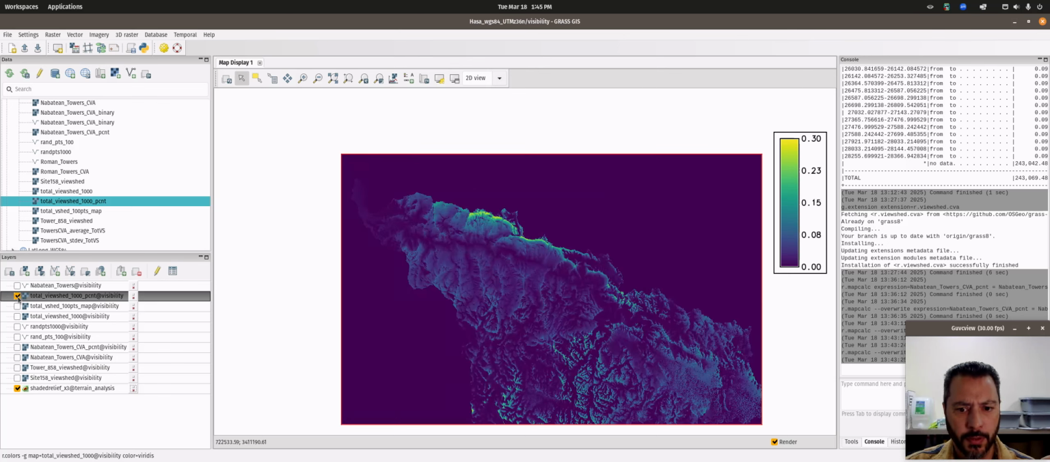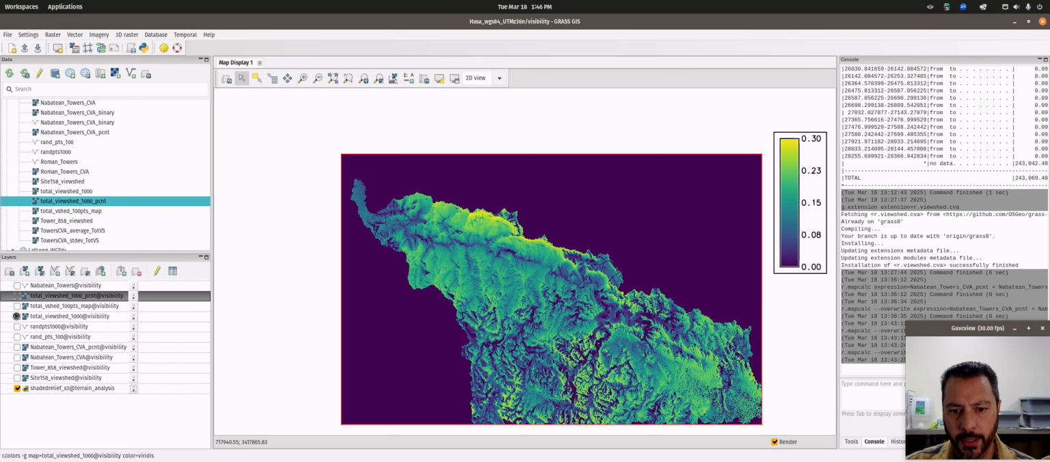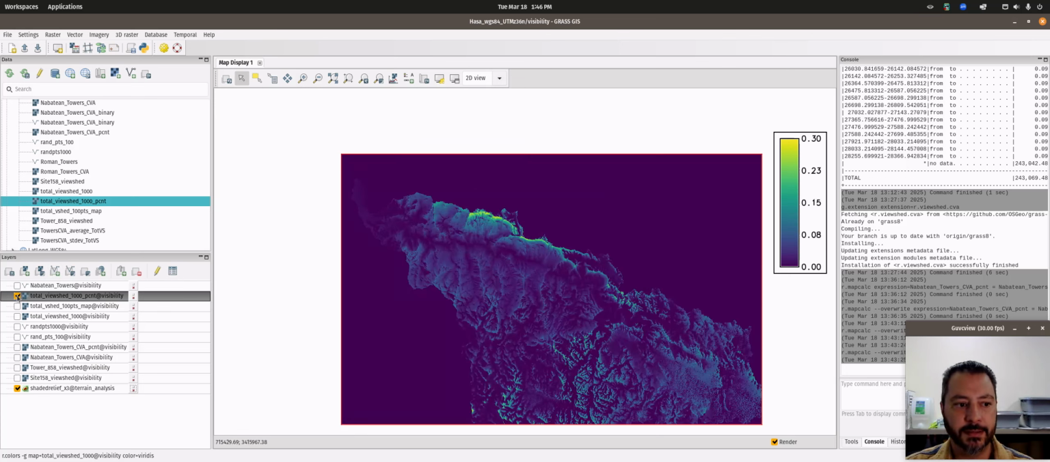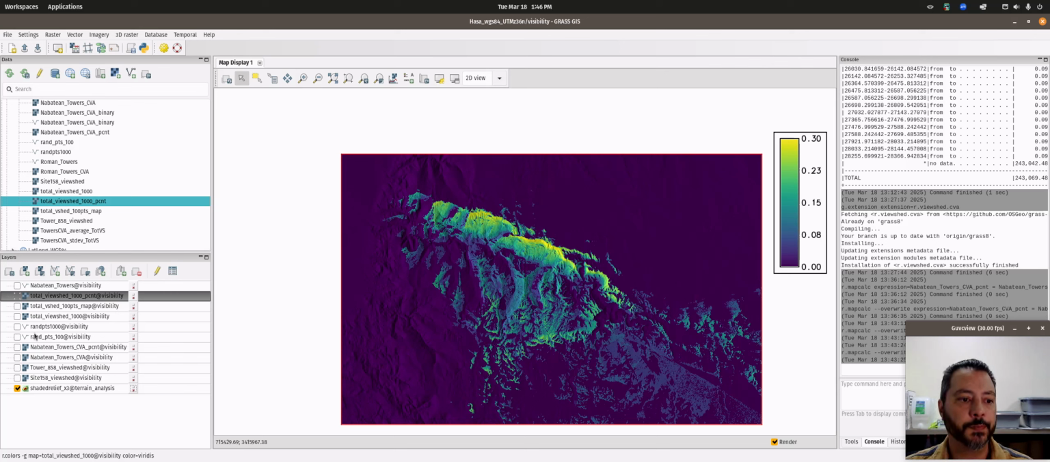Even though, when we're looking at the total viewshed, it looks to me that these areas over here might be just a little bit more visible from our towers than they are from the landscape. And we could analyze that statistically if we really wanted to.